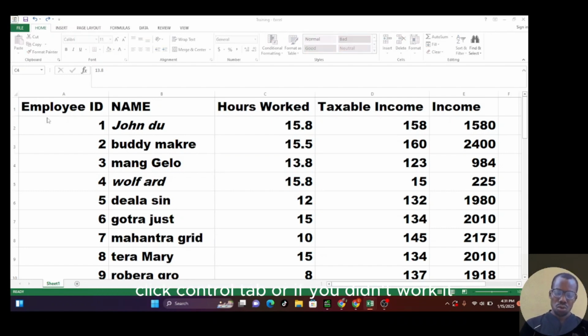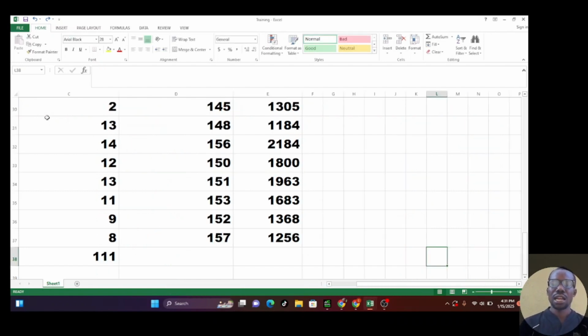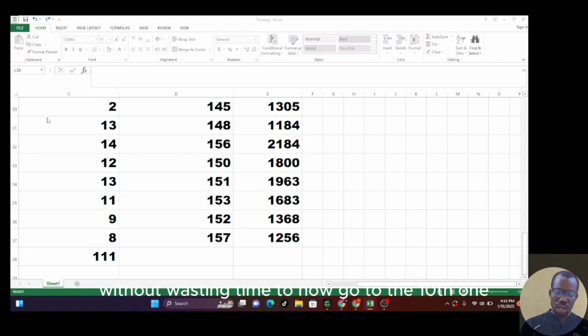Press Control Tab, or if it didn't work for you, the next thing to do is to hold your Control, and then press Page Up or Page Down. Immediately you go to the next page. Page Up, next page; Page Down, brings you back to where you were before. So this is how you can work on this without wasting time.